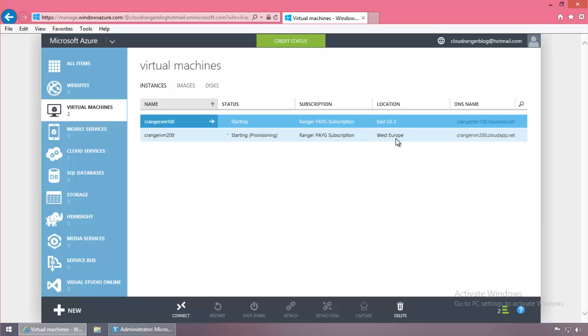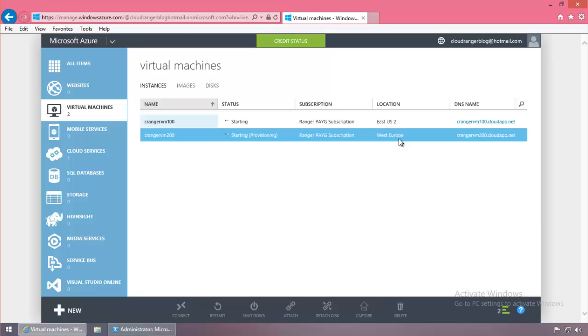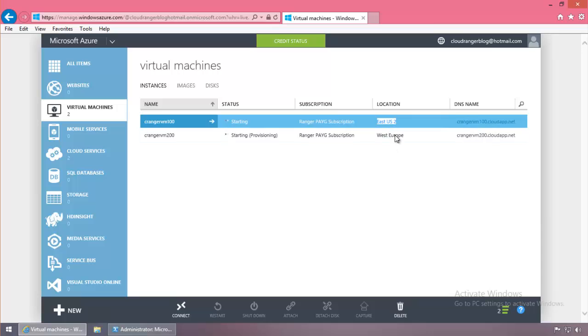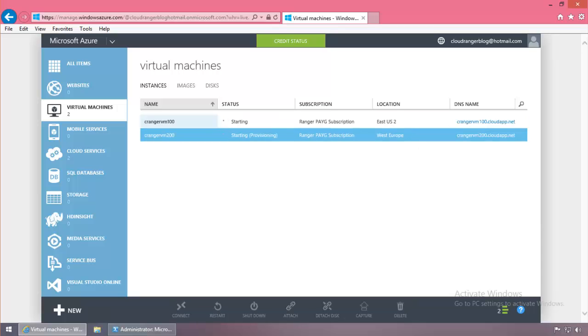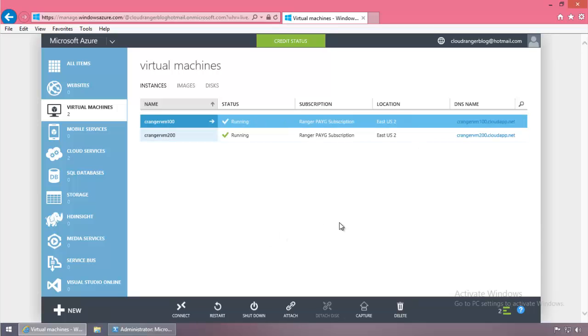I think I made a mistake over here. As you can see, rather than picking the virtual network, I went and picked the location. So this is not going to work for us. So when this gets provisioned, I'm going to delete this virtual machine and create the CRanger VM 200 again, and I'm going to make sure that it's part of the same virtual network, so it is going to be in the same location. Okay, so let me pause that and get back.